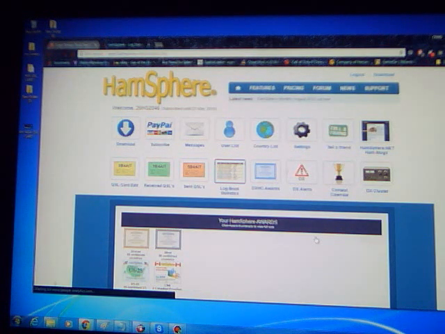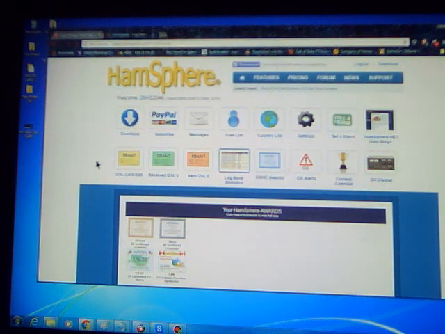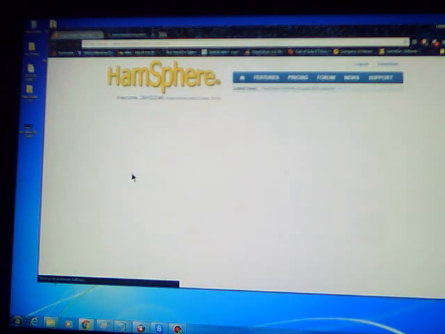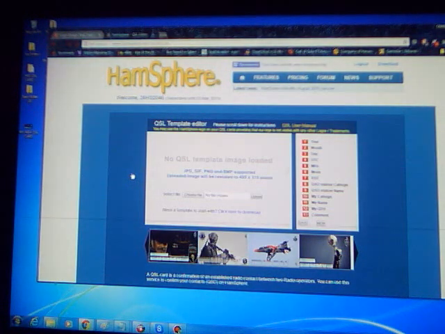Once you've got yourself logged into your HAMSPHERE website, if you look around, you'll see QSL card editor, received QSL and sent. Alright, let's have a look at this one. You go to QSL card editor, and then that comes up.